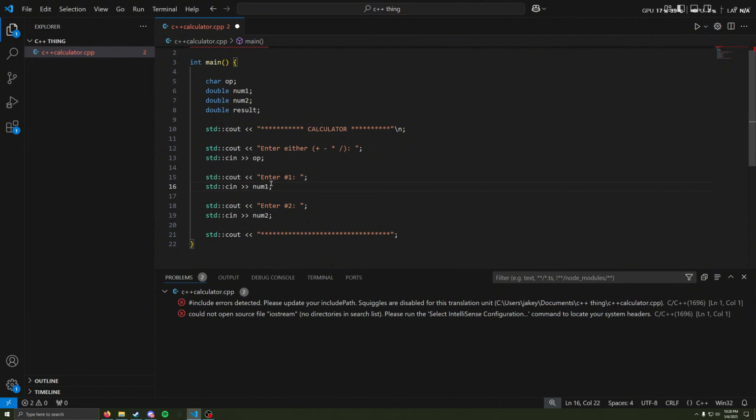And we're going to ask them what number. So we're going to ask them the number, and then they're going to enter a number. Then we're going to hold that number as a double, and it'll be stored up here. Then we're going to do the same thing with number 2 and enter down here.